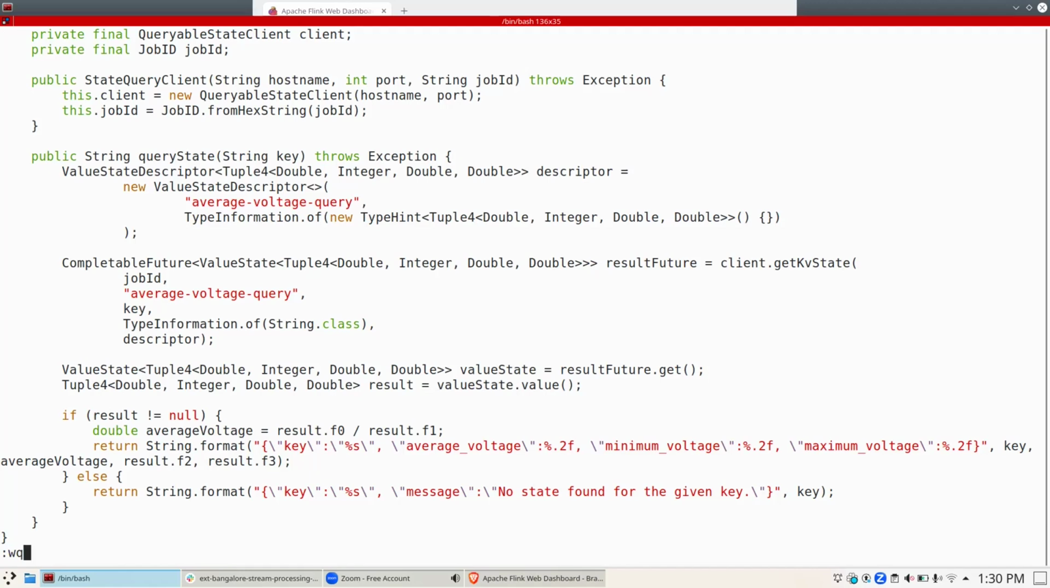RocksDB. It's RocksDB. It is persistent, and it can be on S3 or anywhere. It depends on where you store.